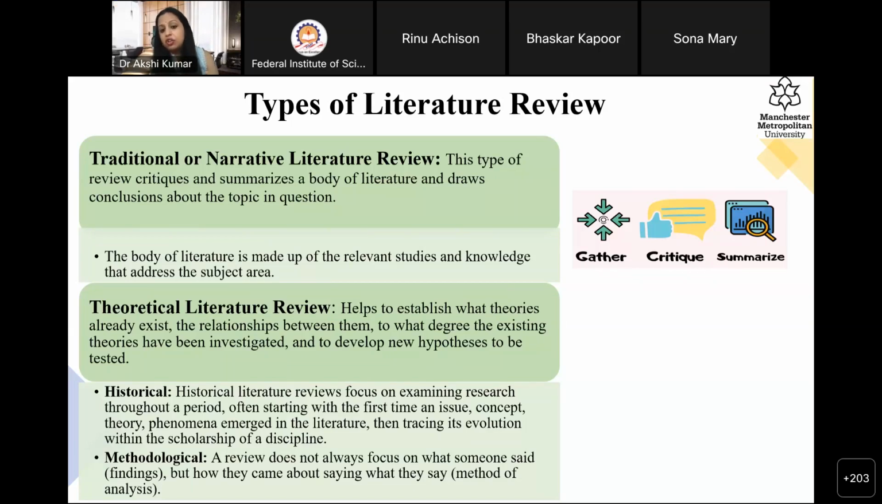One is going by chronology, that is, you can have a historical period where it first came, then this is the phenomenon that emerged, and then you're tracing the evolution of how things happened. And then a methodological one, where you can focus on what someone said. Okay, let me give an example to understand that. Let me give the same example of sentiment analysis.